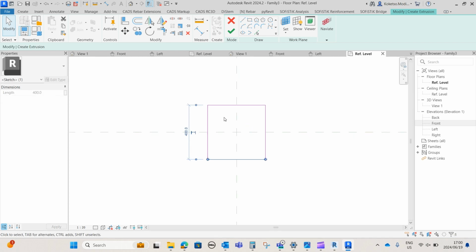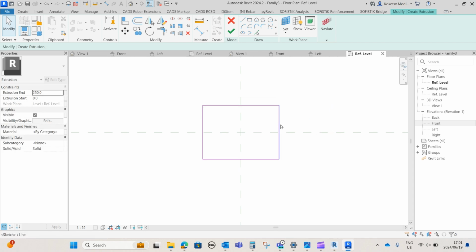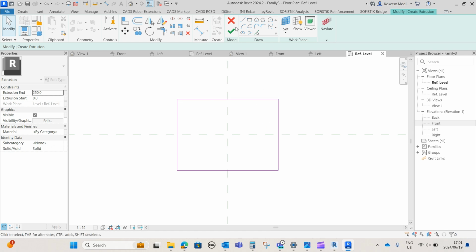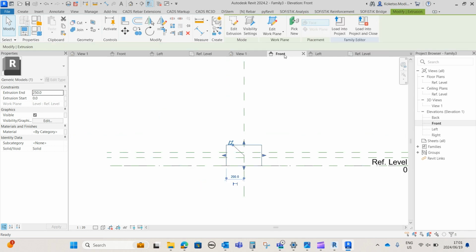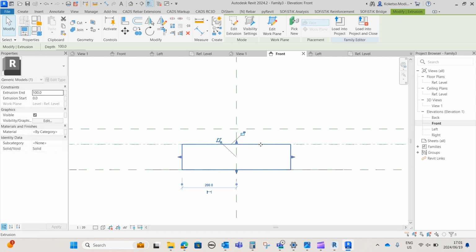Actually, we can make it 150 on each side. So it's going to be 150, and also the side is going to be 150, by 200 millimeters. So you're going to say finish edit mode, go to the front elevation, and then drag your extrusion towards this point.